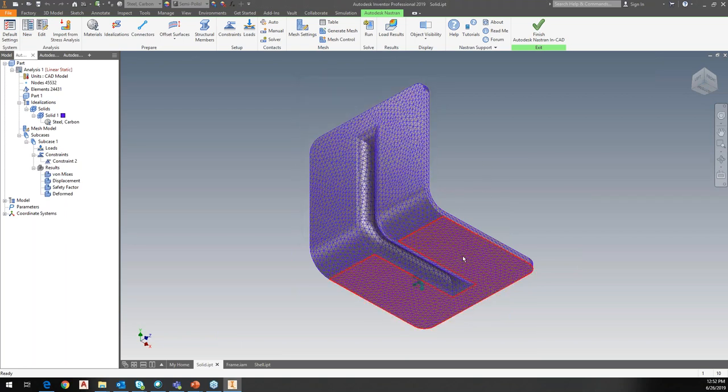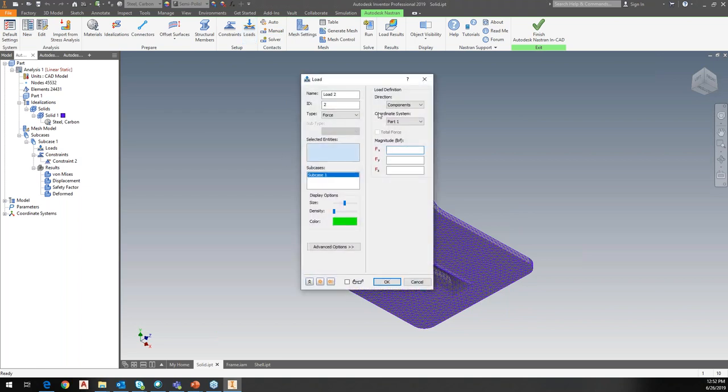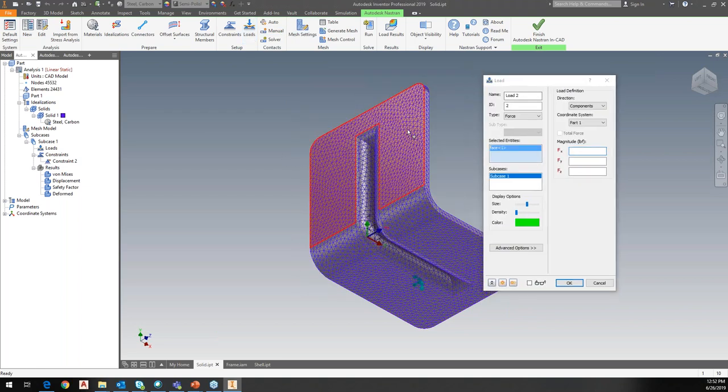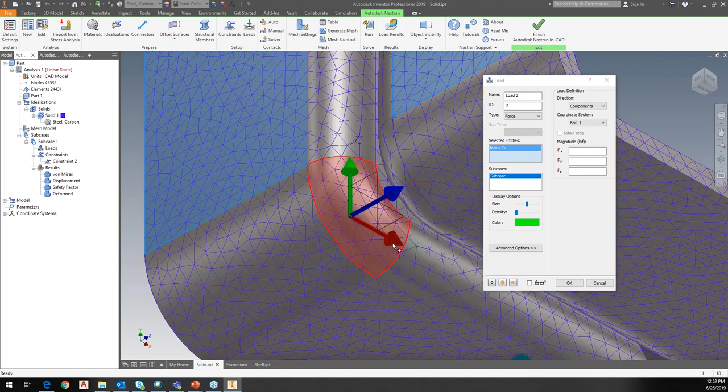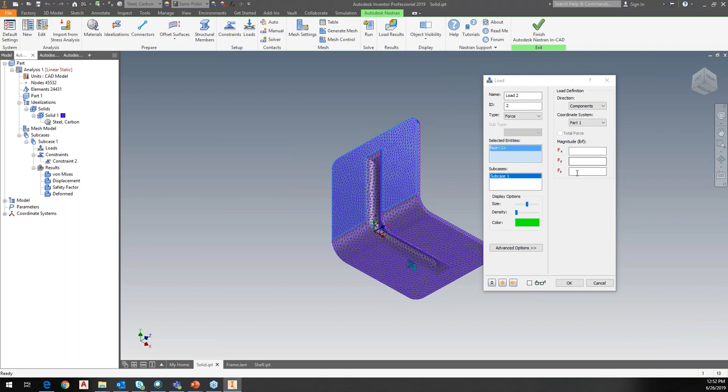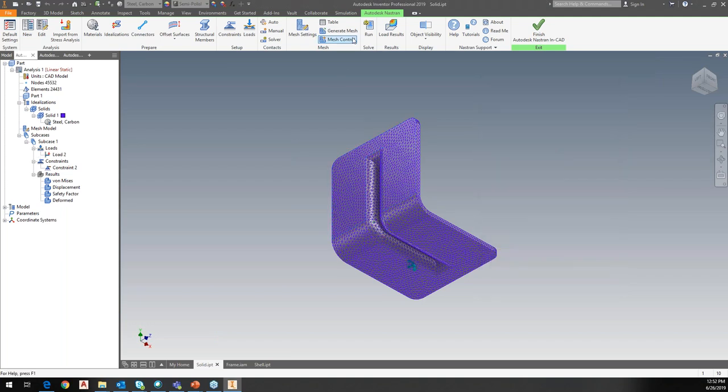Now, normally that would have probably been bolted down, but I'm going to put that as the bottom face. And then my load is going to be applied to this face. Looking at my triad, that's going in the X direction, and that's what I want. I want this load going in the X direction, and I'm going to go 100 pounds, and I'm going to run my analysis.